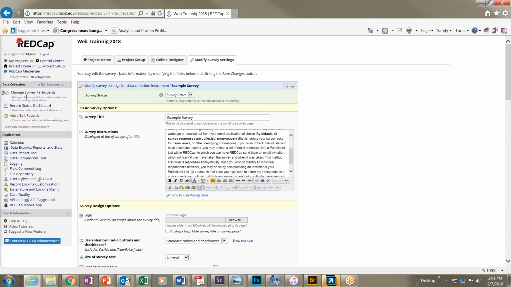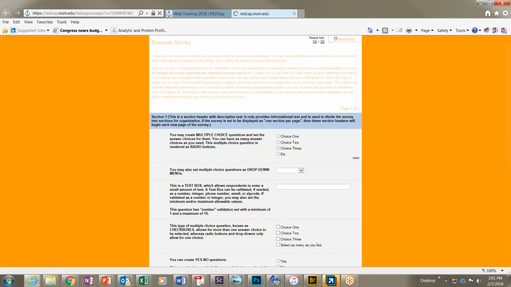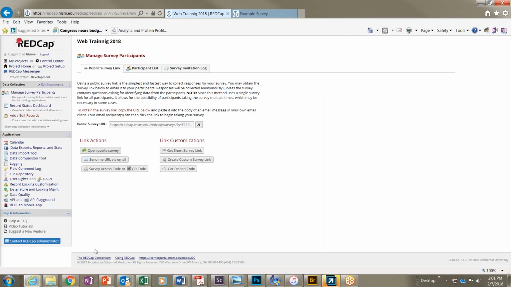Now I'm going to go back to managing survey participants. This is the area where you would set up your participant list. You can open the survey here. You can open a public survey. And I put all those crazy colors, sorry about that. Then you can send a URL to your email and copy it and put it into an email that you want to send out. You can get a short survey link, and here is where you would use your mobile app. You'll get a survey access code for that.